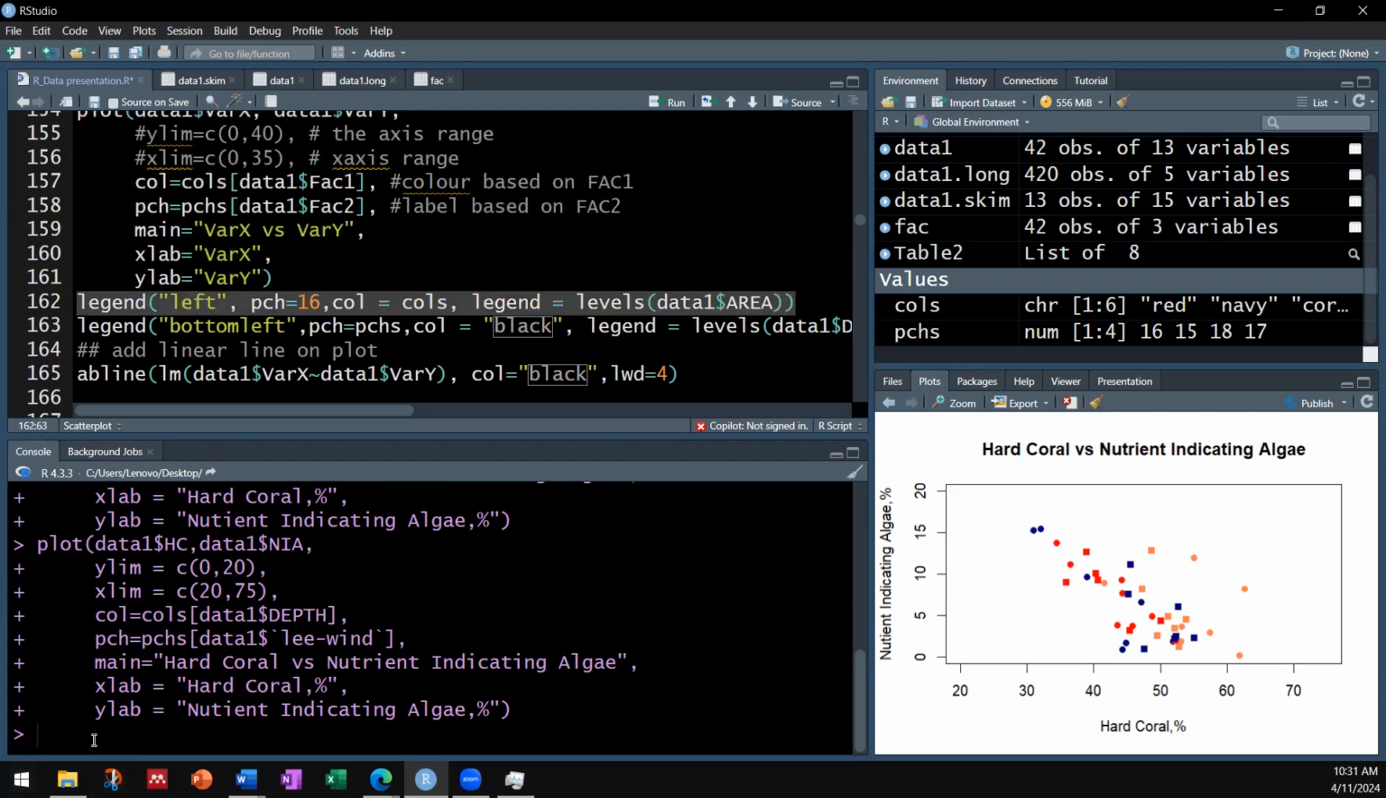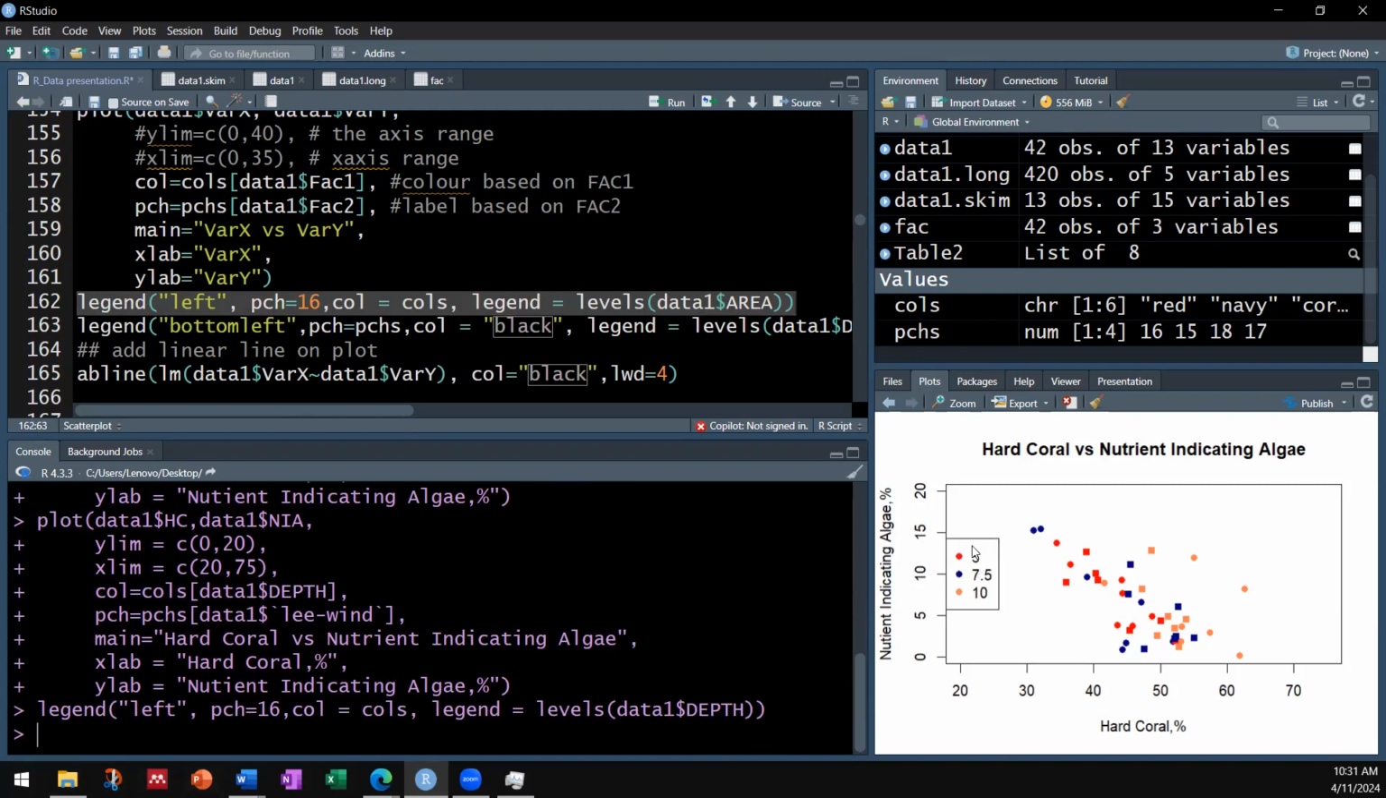So why do I have this area? You change this, for example, the color. What we use color for was the depth, so data$depth. And then I put legend at the left. And the pch, I will set it as is, and then you'll see. So 5 is red, 7.5 is blue, 10 is orange. And another one will be bottom left.